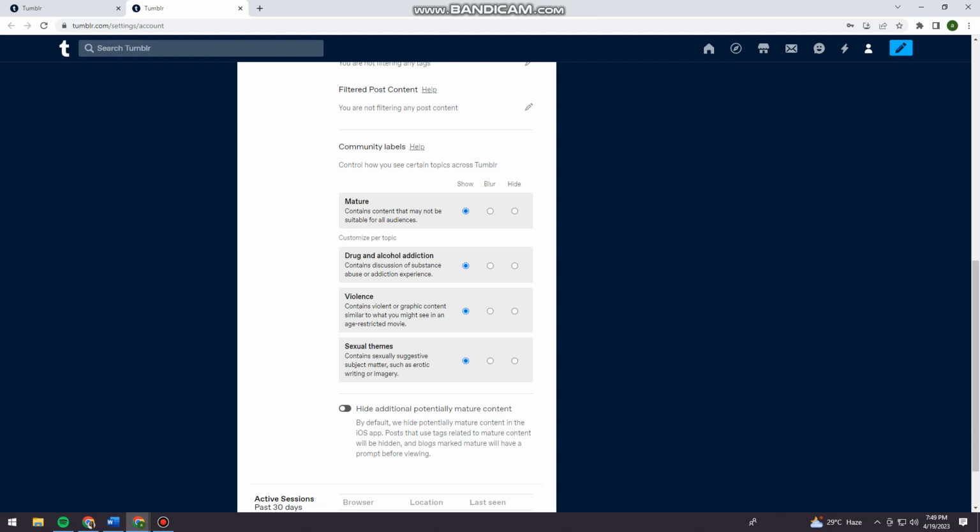And then here, as you can see, there's this hide additional potentially mature content. So if you want to view any mature content, just go ahead and turn this switch off. Okay? And that's it. You're good to go. And that is how you see sensitive content on Tumblr.